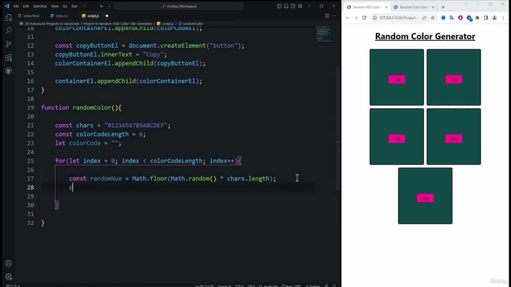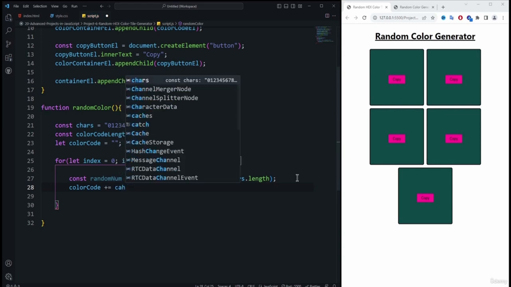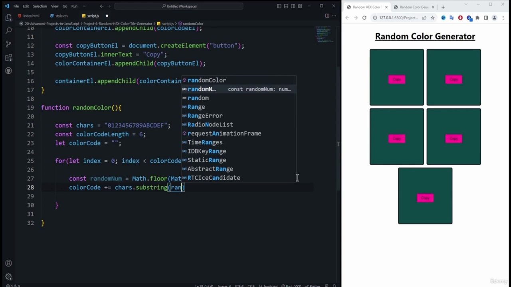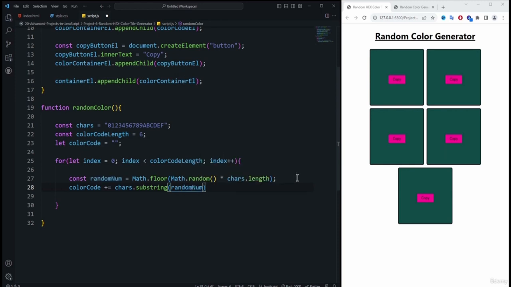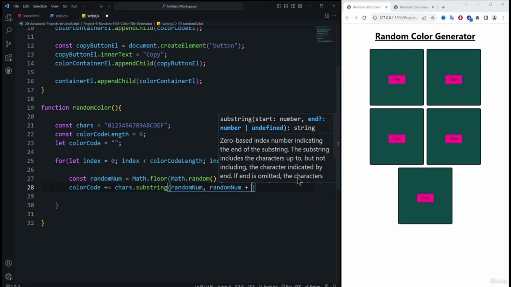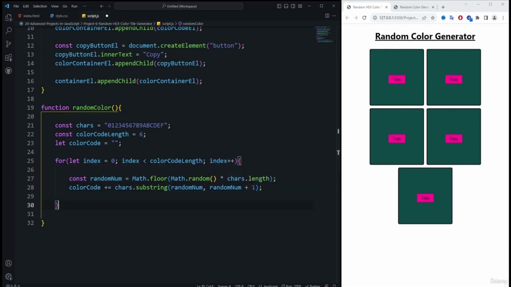And then after that we use the colorCode, and we are going to use the shorthand syntax, which is also to initialize and add the value to the colorCode variable. So we are going to use the chars.substring method. So substring, and then we pass here the random number, that is this one, and then we pass randomNum plus 1. So what does the substring function do?